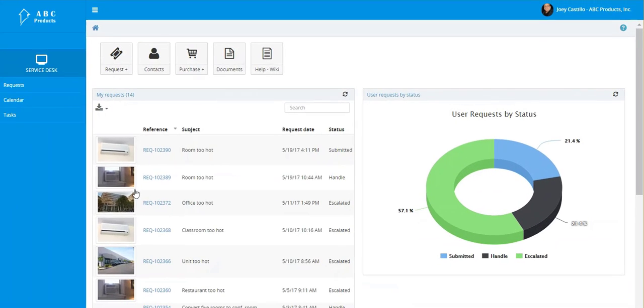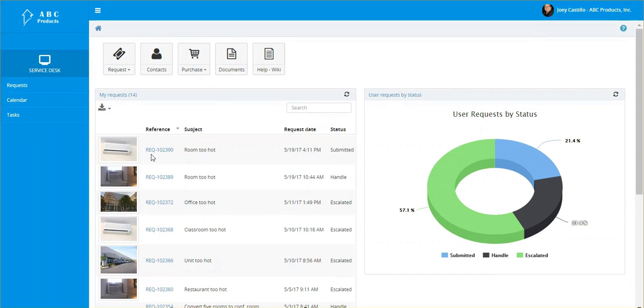Click submit. And now the request has been submitted, is sitting on the list of requests, and the status is submitted. As soon as these requests are attended to and the status is changed, it automatically would be reflected and updated over here.